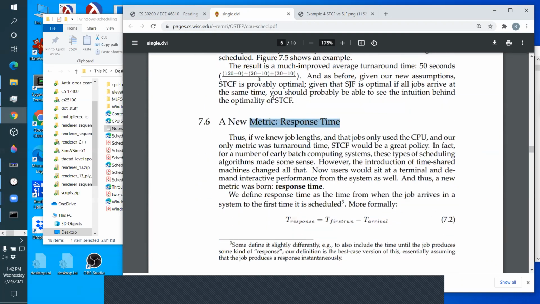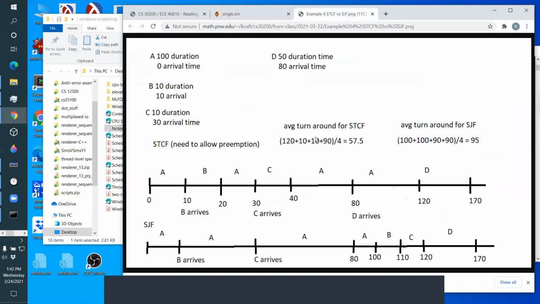But there's another thing to think about. Response time. Now, what's response time? Response time is how long you wait from when you arrive to when you get started. So it's essentially a measure of how long you have to wait till you feel like you got some attention. It's not a measure of when you get finished. It's simply a measure of how long you have to wait to get started.